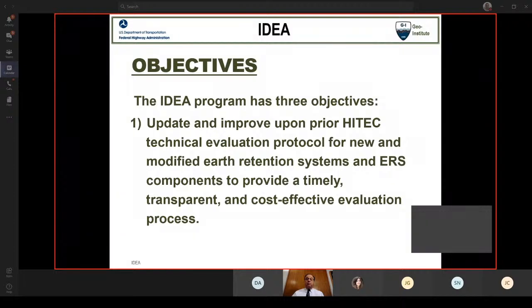To achieve this goal, we look at 3 specific objectives. The first, as Silas mentioned, is to update and improve upon the prior high-tech evaluation protocol. And the improvements, as Jim mentioned, are specifically to provide a more timely and more cost-effective process, but also a more transparent process, as we'll see when we talk about the reports that are being provided.